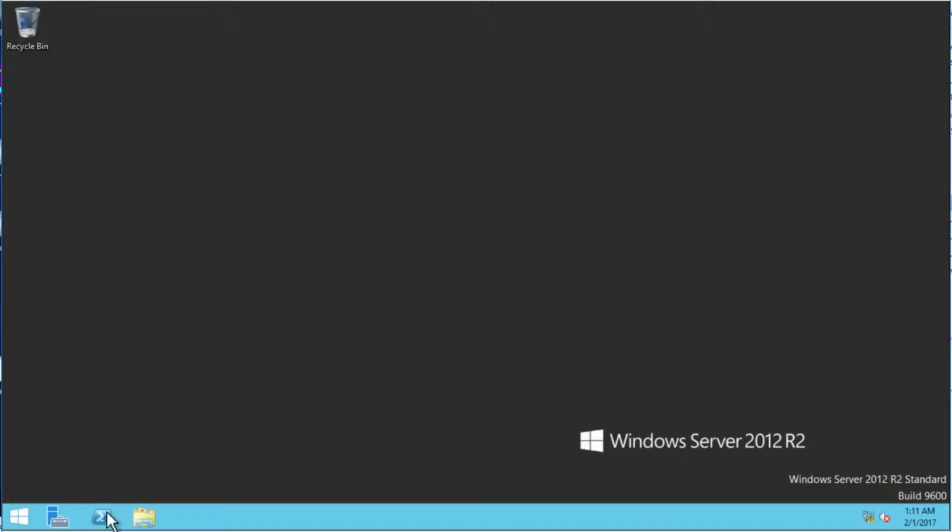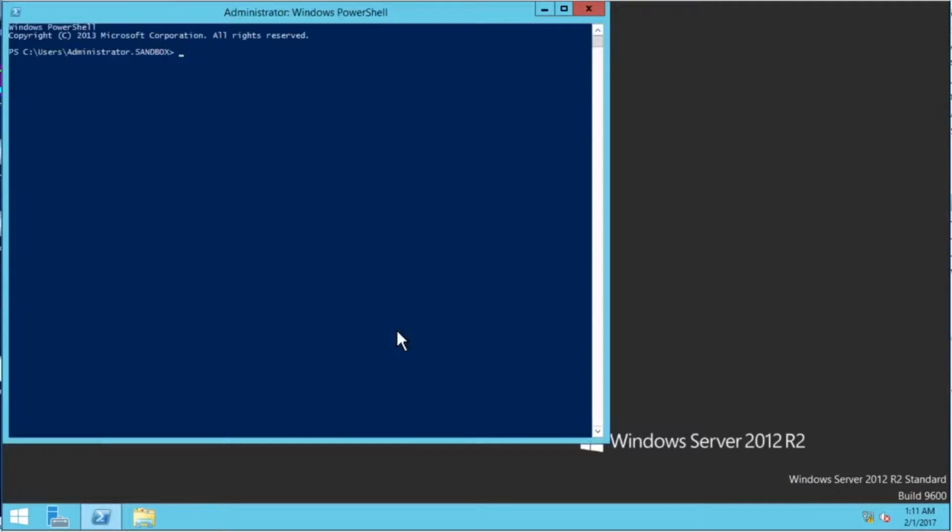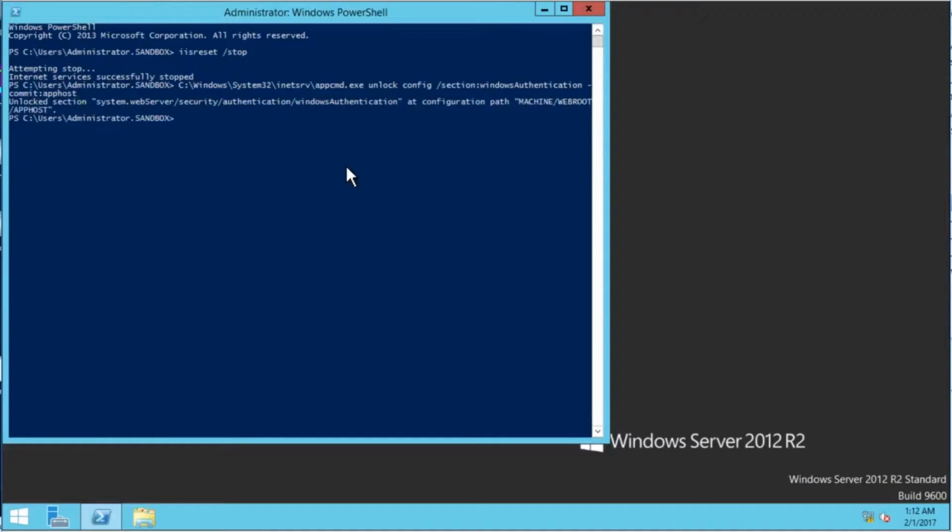Now back on our MIM machine, we need to change the IIS authentication mode. We need to set that to Windows authentication. So to do that, I'm just going to really quick in PowerShell stop the IIS service. Underneath the System32 folder, there's an inetsrv folder, and in there there's an appcmd.exe. That requires an argument of unlock, followed by config, and then a switch of /section:windowsAuthentication, and then -commit:apphost. Then we'll get an unlocked section, and now we can start IIS back up.